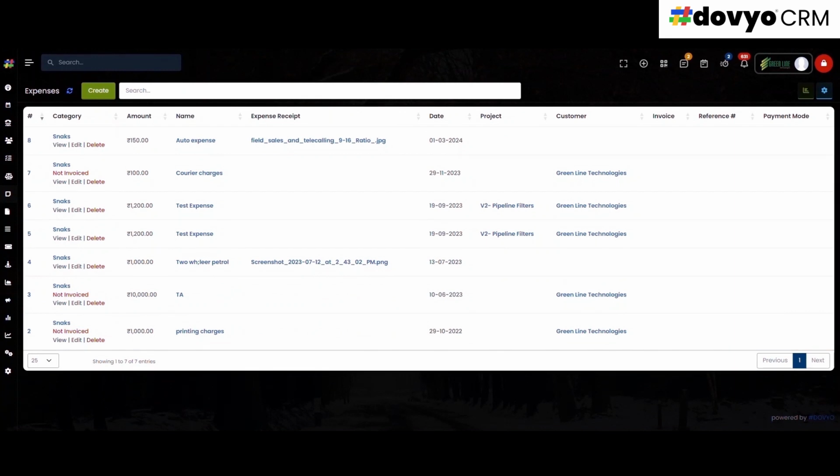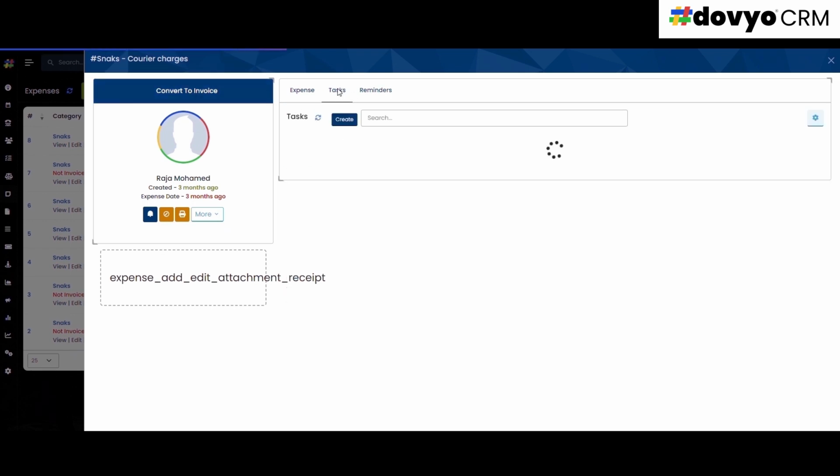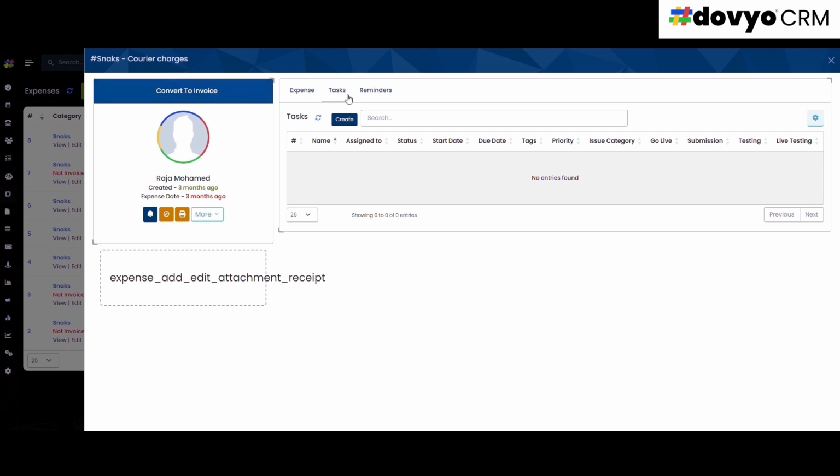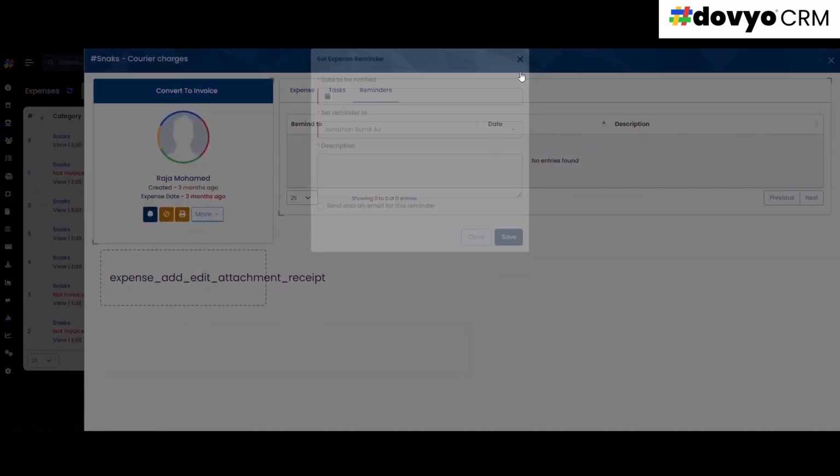So the created expense will look like this. In the expense tab, you will get to know the details of all the expenses. And if you want to create a task for this expense, you can create the task from here itself. If you want to set a reminder for this expense, you can hit on the bell icon here. Once created, your reminders will get displayed here.